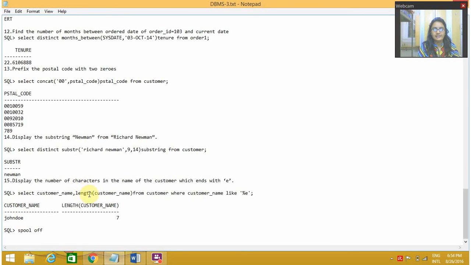The length of the customer name is 7: 1, 2, 3, 4, 5, 6, 7. So the length of that customer name, that is John Doe, will be displayed over here. This is the 3rd experiment. Thank you.